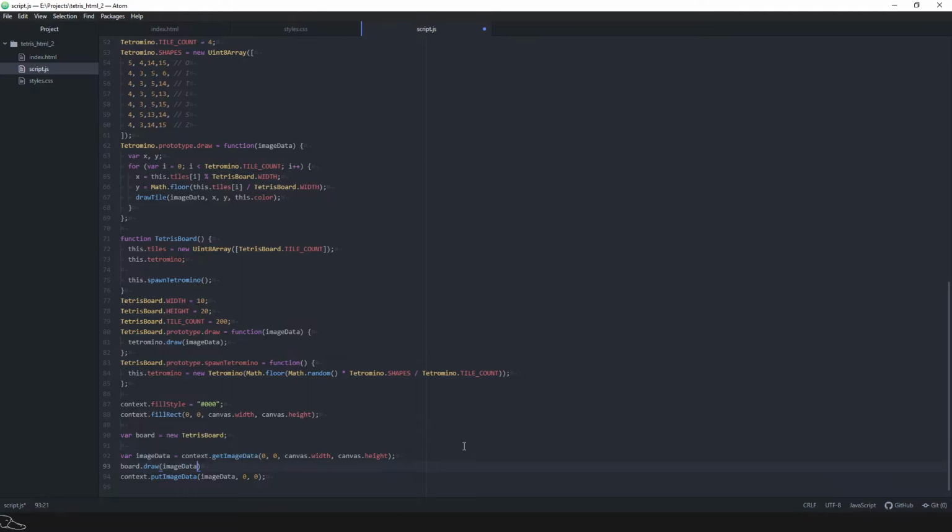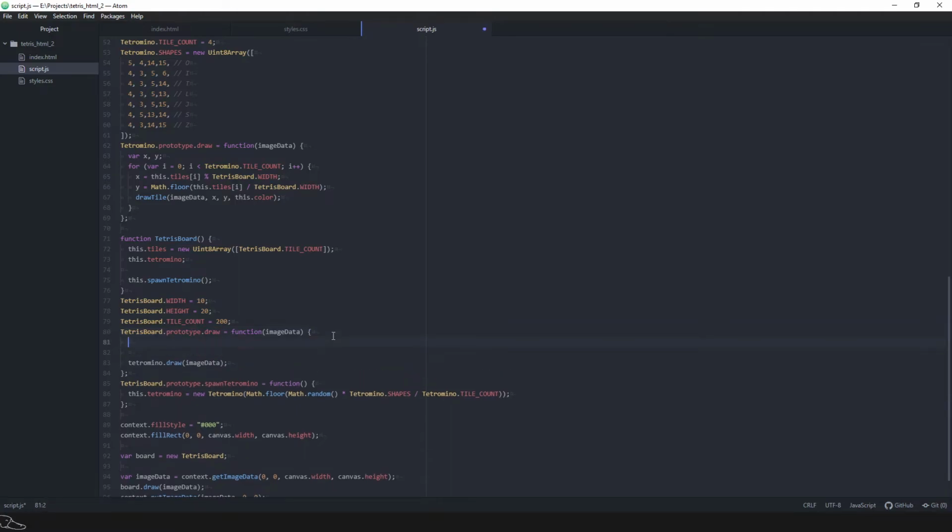So okay, image data. We can pass that image data into the board. Before we do anything else, though, we're drawing the tetromino piece, but we want to actually draw the board background too. So we're going to iterate over the Tetris board tiles the same way as we did with the tetromino. And we're going to do i equals zero, i less than tile count, there we go. The world would explode otherwise.